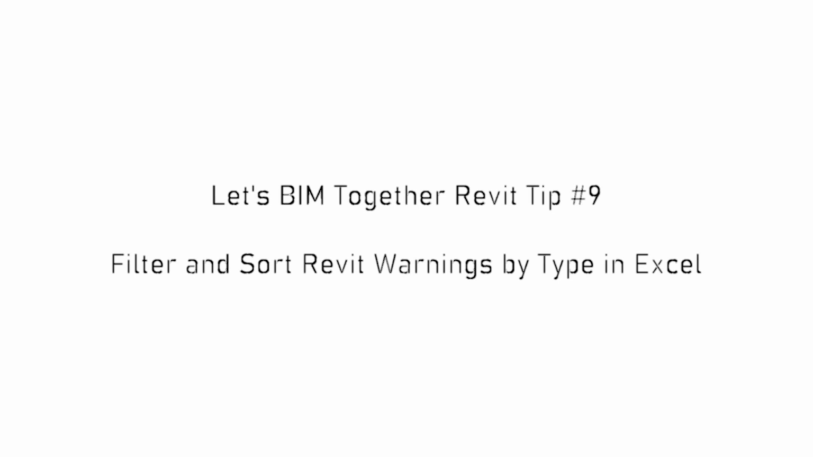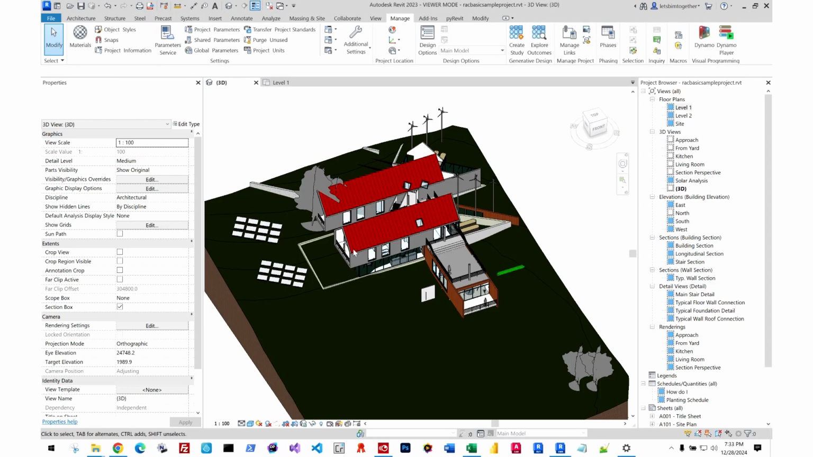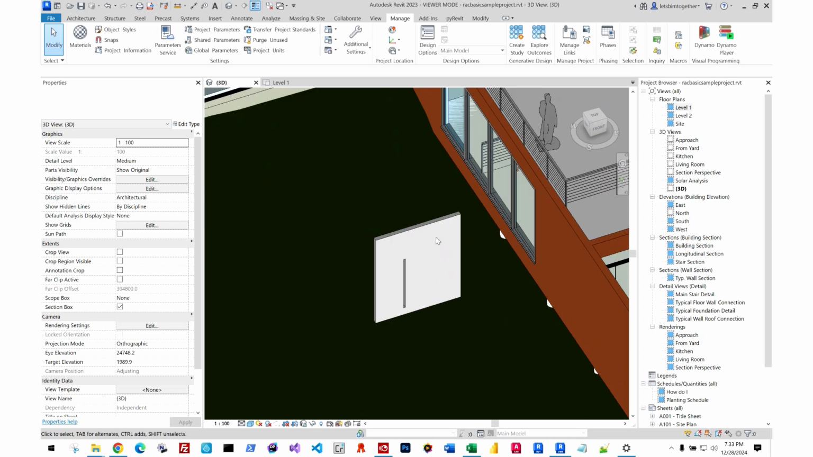Let's BIM together, Revit tip number 9. Filter and sort Revit warnings by type in Excel. Now there's a few different ways you can see warnings in your Revit file.